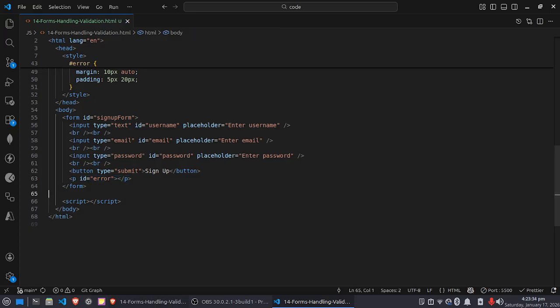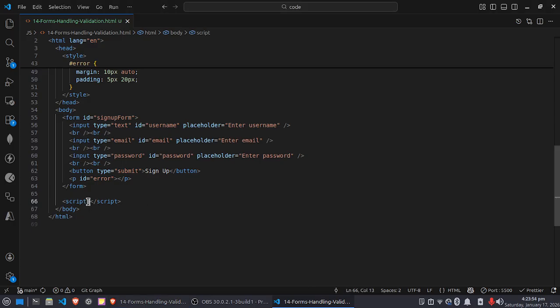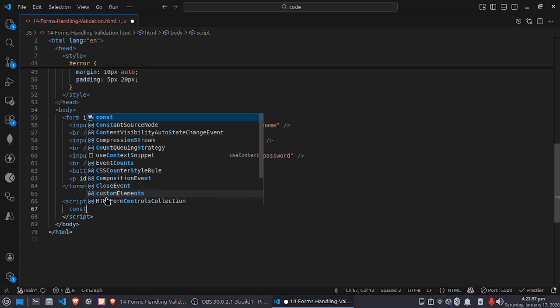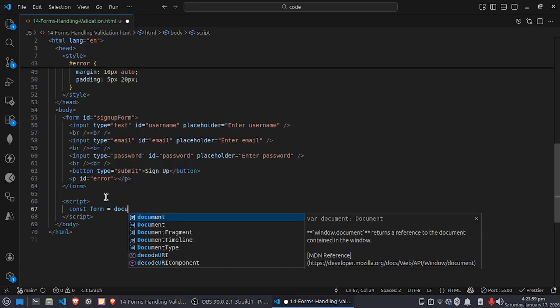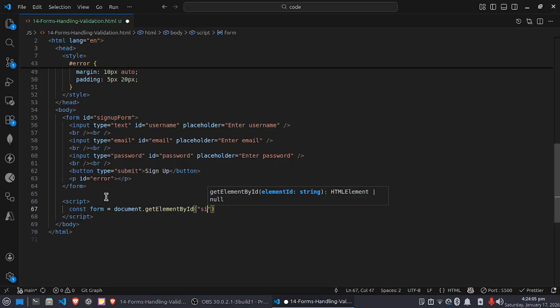Now let's understand the form submit event. The submit event happens when the user clicks the submit button or presses enter inside any input field, and JavaScript can listen to this event using addEventListener. So let's write the JavaScript code in the script tag. const form is equal to document.getElementById, signup form. Here I select the form using its ID.